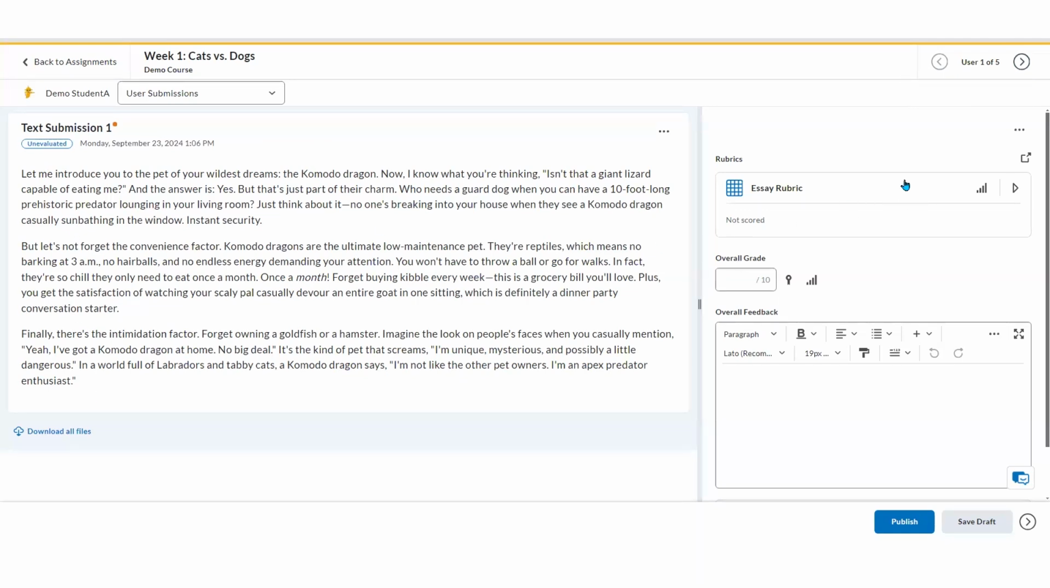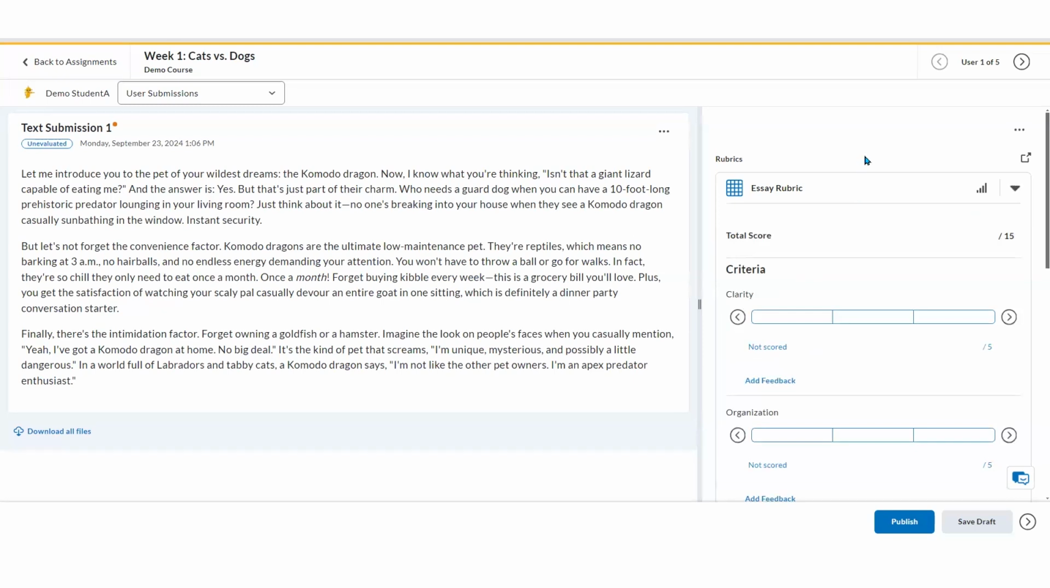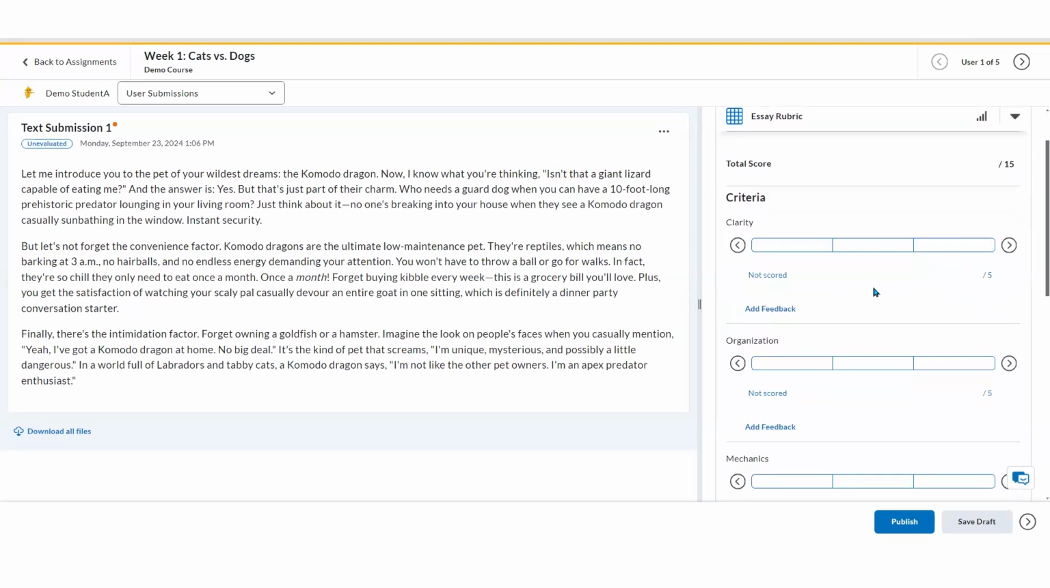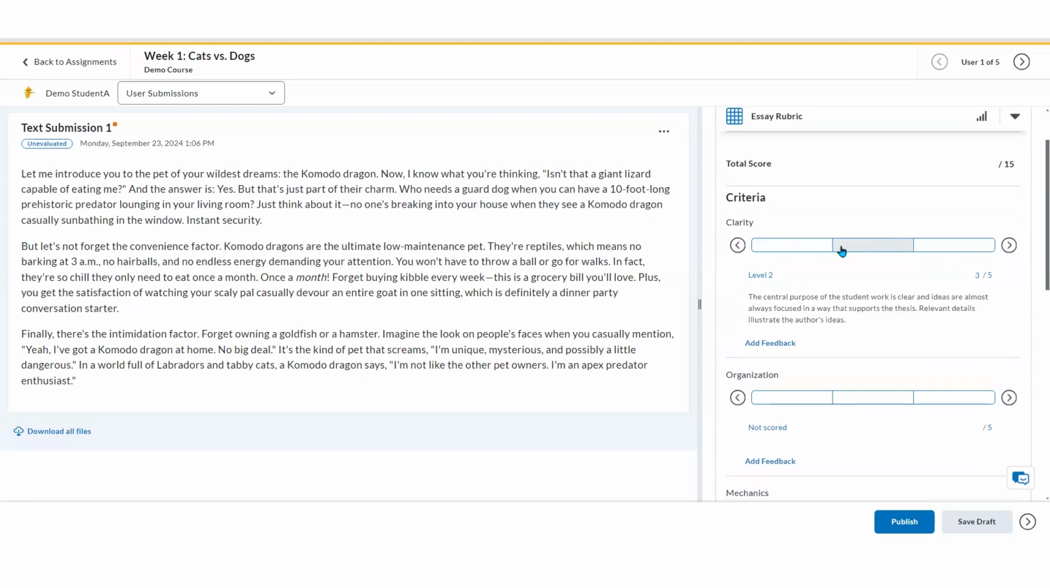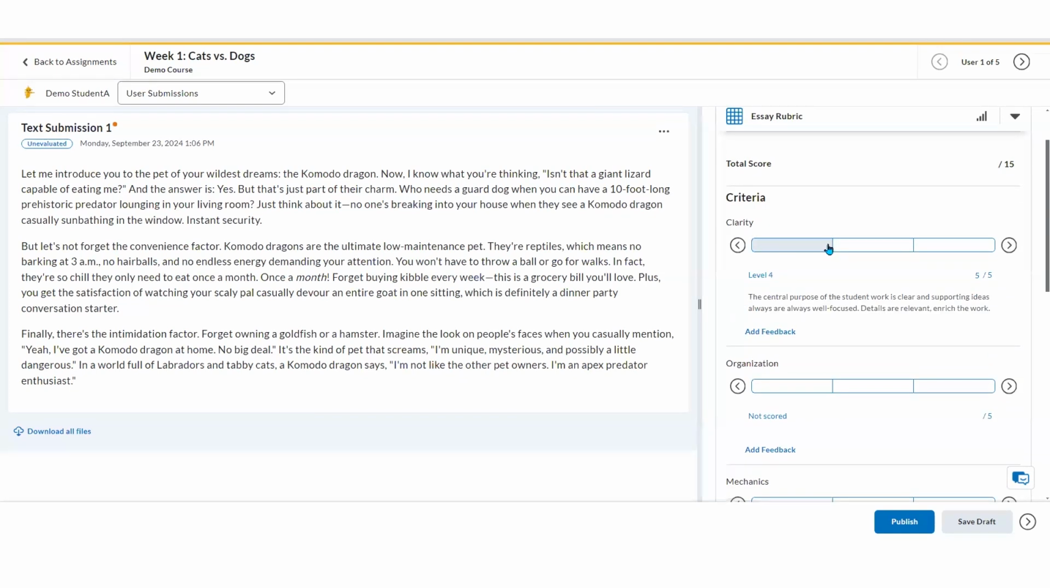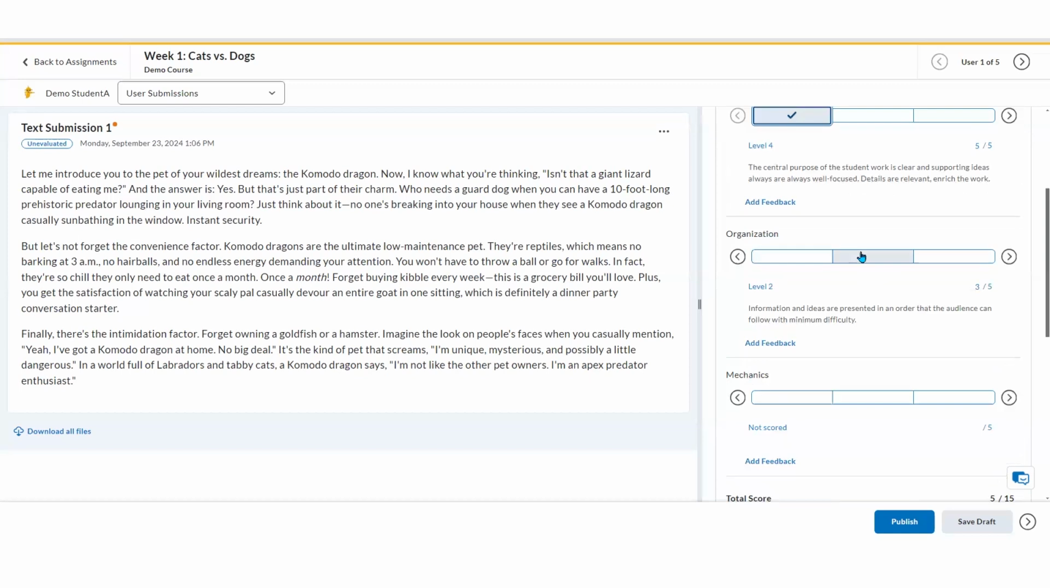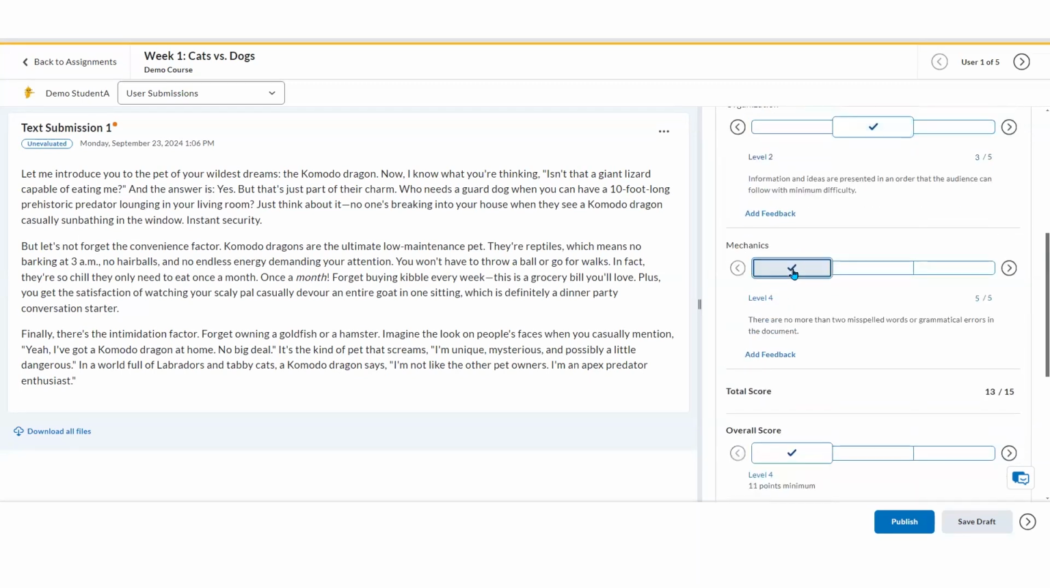Then I come over to the right-hand side where all of the evaluation and feedback takes place. Now, this assignment had a rubric associated with it, so I can grade this assignment using the rubric. All I have to do is click on the rubric area to expand it, and then I can just scroll through it. As I hover over each of these levels, I can see the description, so I don't even have to memorize my rubric. I just have to look at which one is relevant.